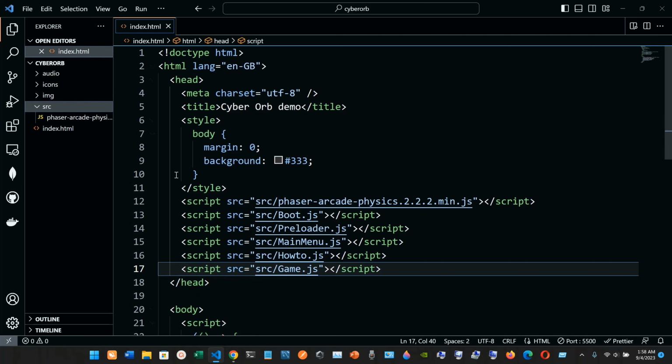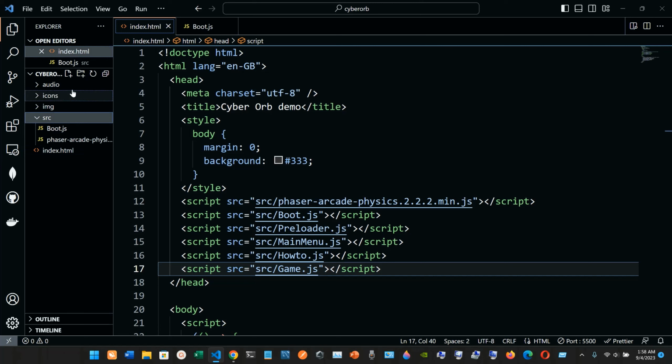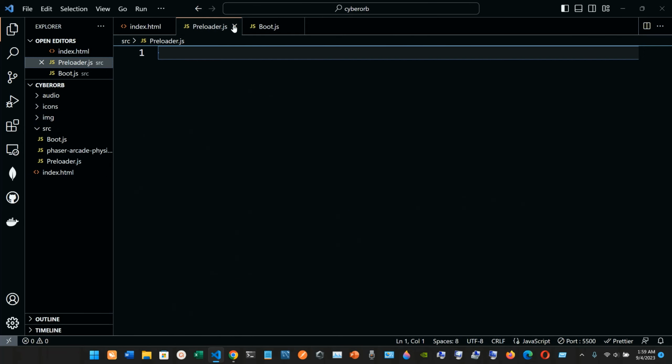So what we can do right now is start creating these JavaScript files inside of the source folder. As you can see, we need to name it boot.js. That's fine. Boot.js, like this. Now we are going to create another one inside of the source folder, and we're going to name it preloader.js. That's fine. Let's close this one.